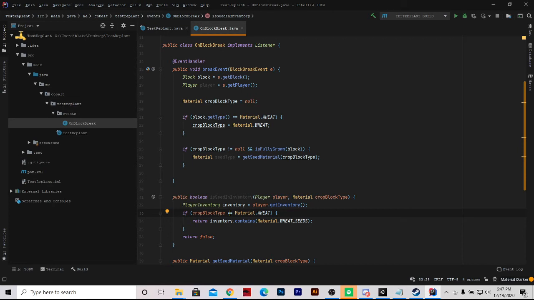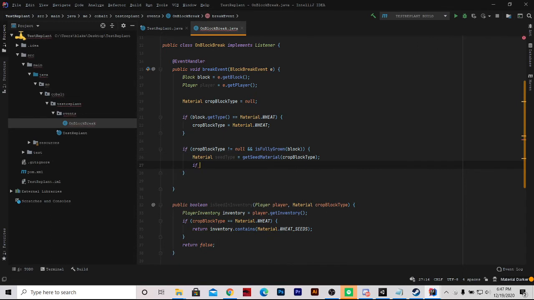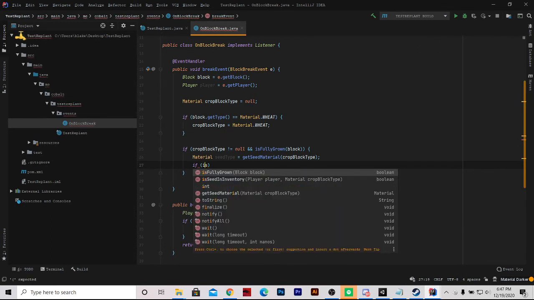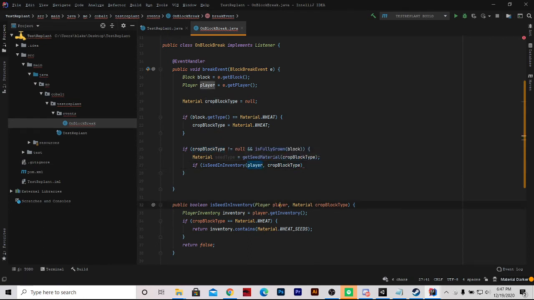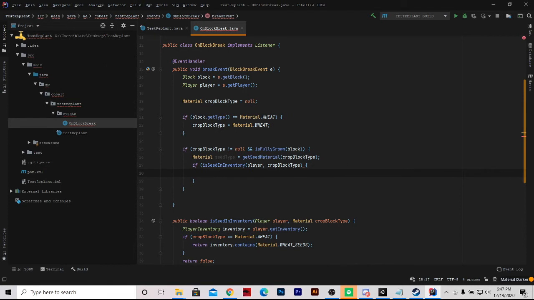We have a way of checking if the seed is in the inventory. So if seed is in inventory, I am now returning back. This function here is kind of like the main functionality of our plugin. But anyways, I am now passing into our function we just made here my player, because I am using player as a parameter, and I'm going to put in the crop block type. And we're just checking if this is true.